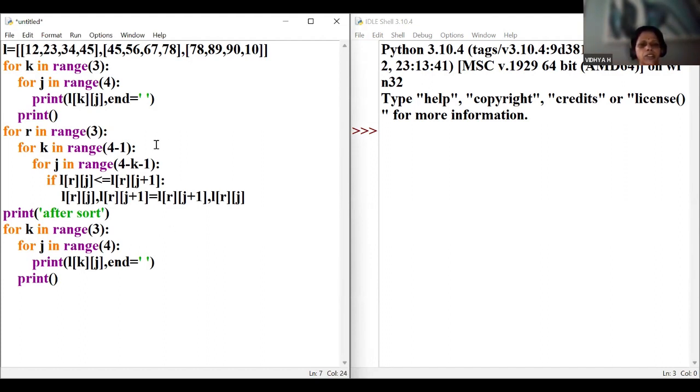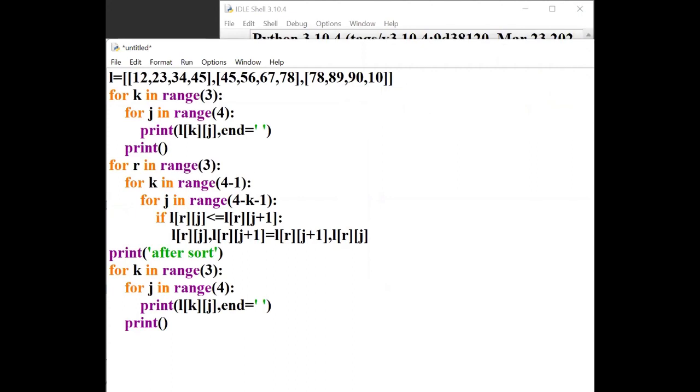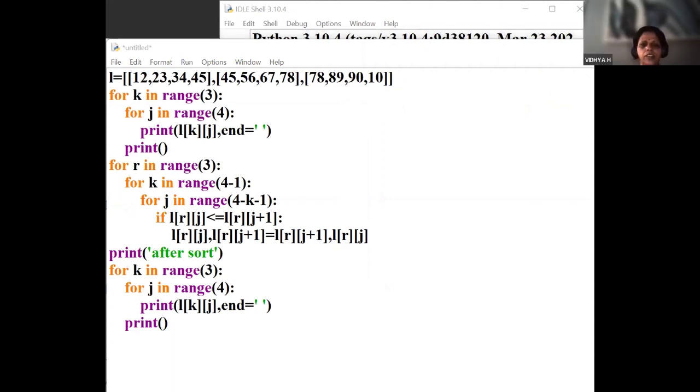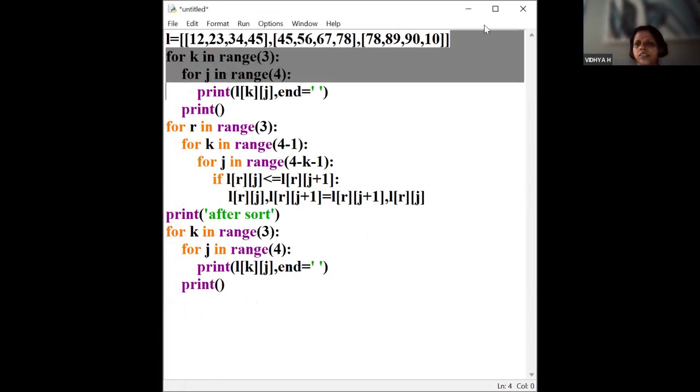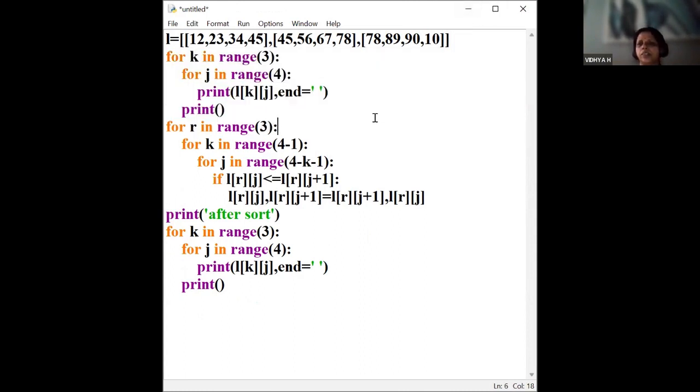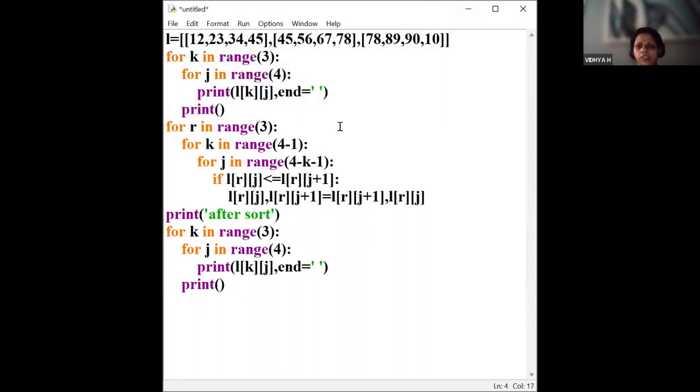I hope you are able to see my screen. Am I right? Yes? Yes, ma'am. Coding you are able to see. One minute, I'll type the coding. Maybe it's the screen. One minute, oh, it's not coming. Okay, whatever the availability, I'll do it.